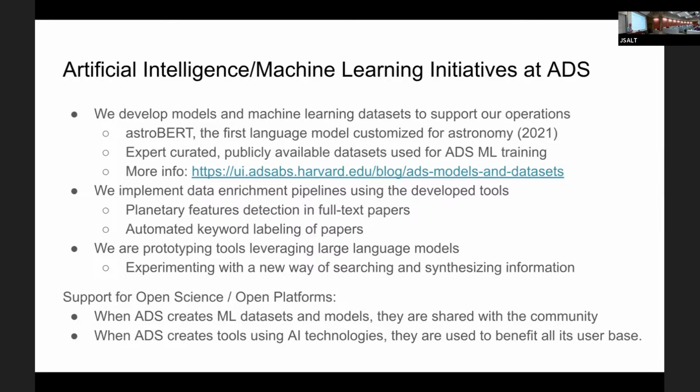A few years ago, in 2021, we developed the first astronomy-focused language model. It's not a large language model, but we named it AstroBERT. This is using the BERT model developed by Google. And we then developed a labeled data set to be able to fine-tune the model and use it for named entity recognition. Whenever we generate such data sets, to the extent that we can, we make them openly accessible so that other people can reuse those data sets or even use them for measuring, generating metrics on other language models.